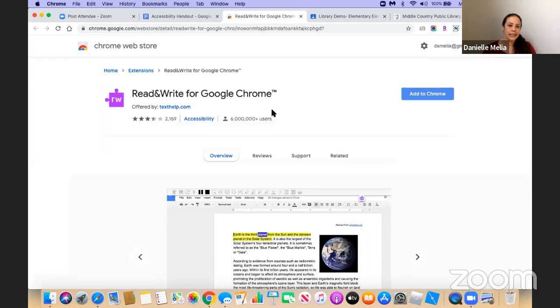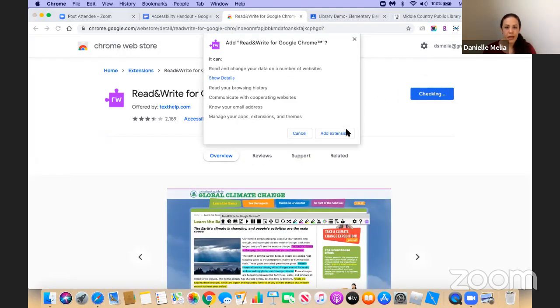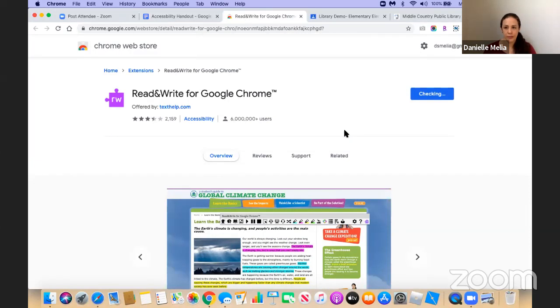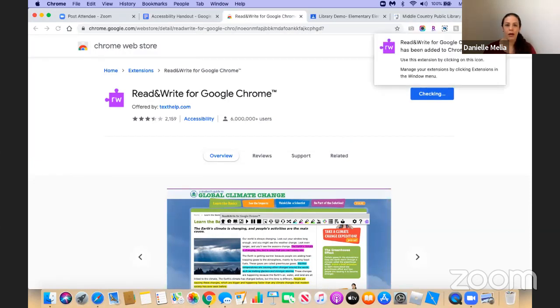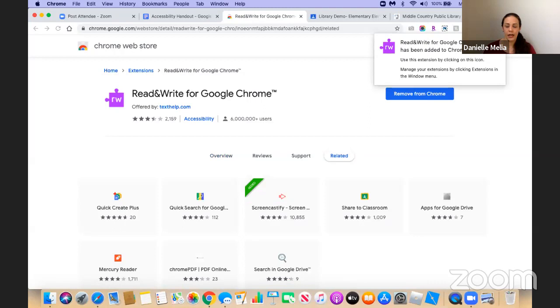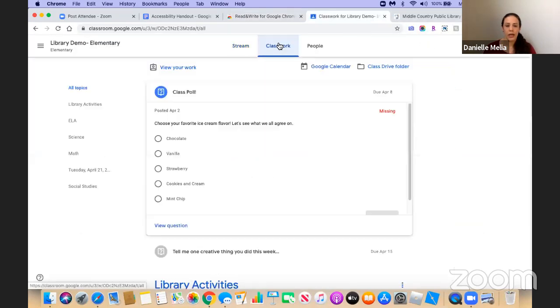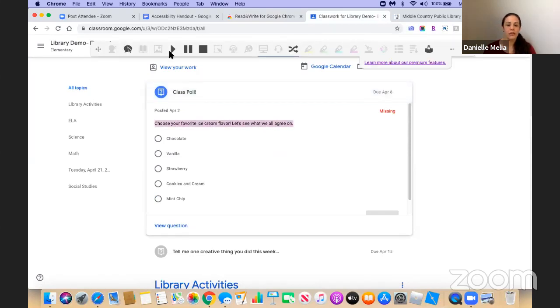So again, I clicked on it. It brought me to the Chrome Web Store. I'm gonna add to Chrome. I'm going to give it permission. We'll see it pop up on the top corner of my screen here. And we can see if we could give it a try here. So this one gives you a toolbar across the top.